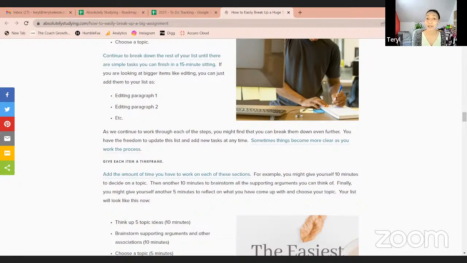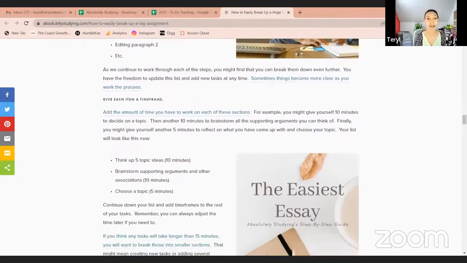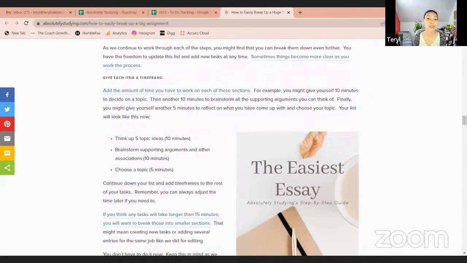If you're looking at bigger items like editing, you can just add them to your list as edit paragraph 1, edit paragraph 2, and so on. As we continue to work through each of the steps, you might find that you can break them down even further. You have the freedom to update this list and add new tasks at any time. Sometimes things become more clear as you work through the process.